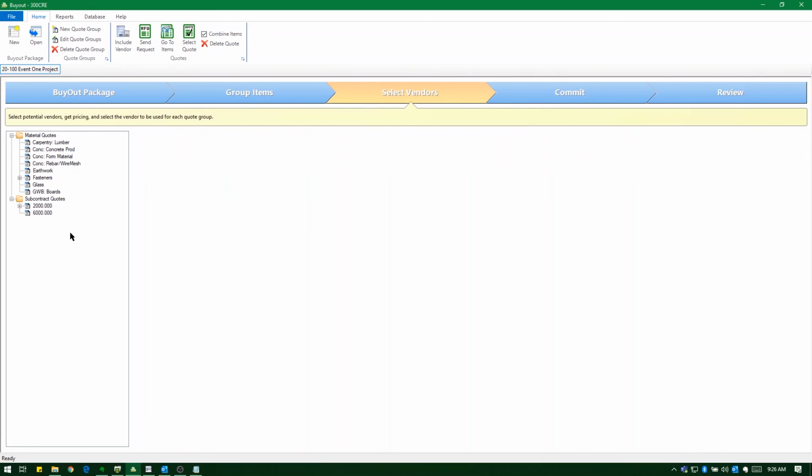And so I have everything that's lined up in my quote group the way I'd wanted. I have my materials here, my subcontracts over here. As you can see, I've got new things up here at the ribbon. I can still add new groups if I want to, and I can edit groups if I want to. I can include vendors, and so vendors is where I'm going to add people to do quotes.